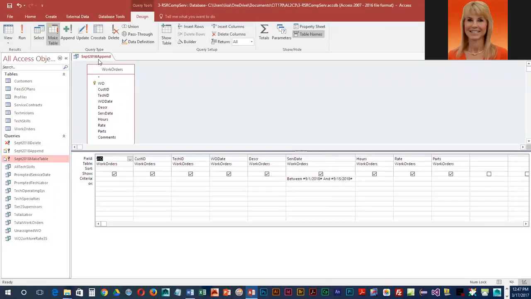Okay, and now that it's under a different name, I'm going to go ahead and adjust my date criteria because I want the end of September added to that September table we created earlier. And so I'm going to be looking at the 16th through the 30th.